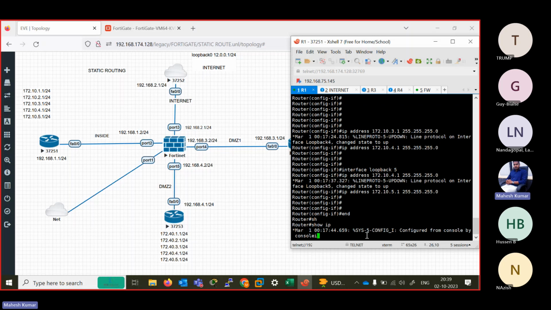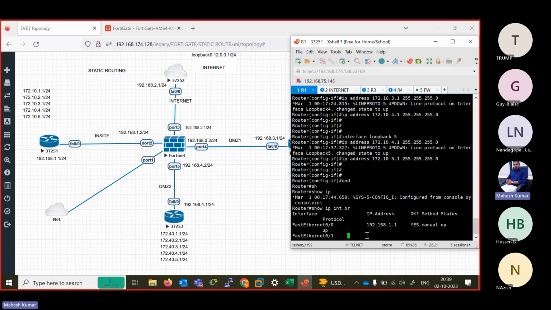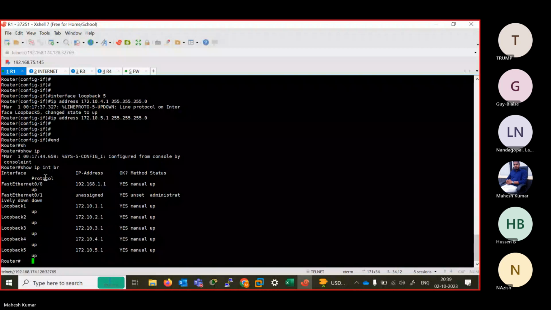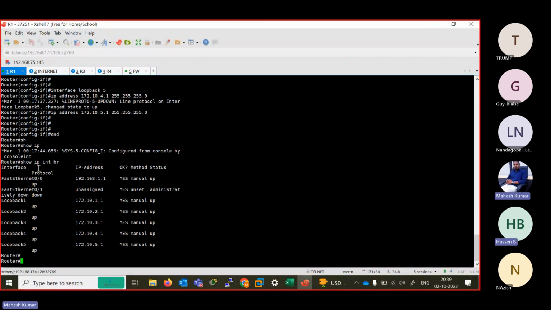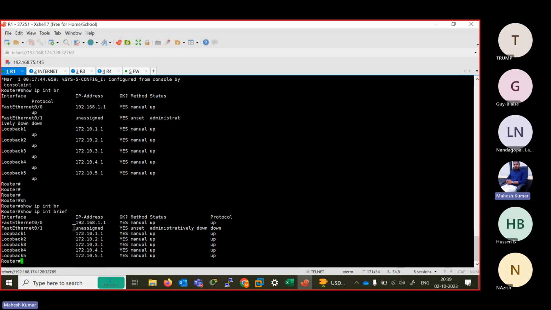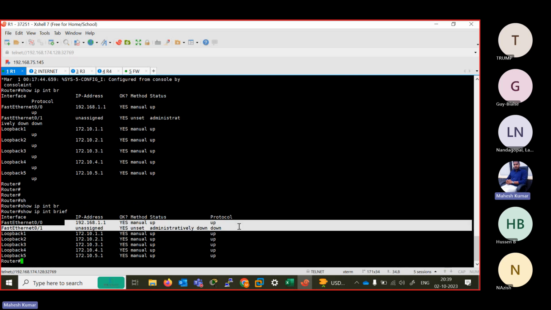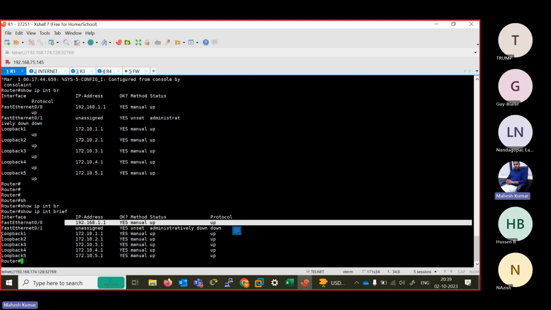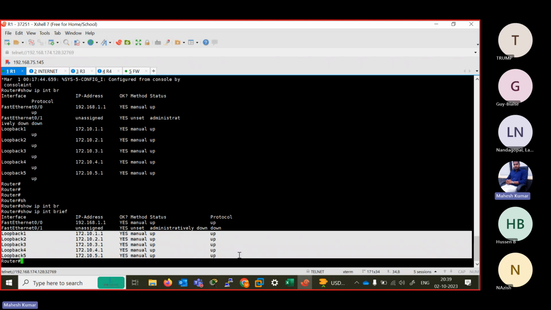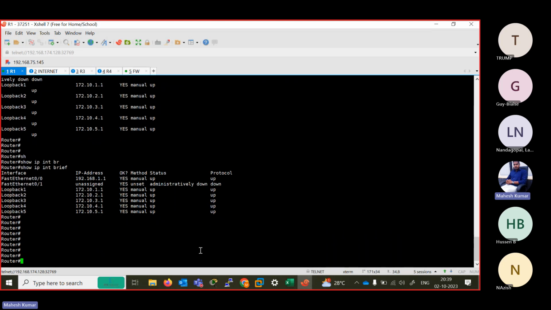If you check IP interface brief, in this router, how many networks have we assigned? So IP interface brief. So these are the networks. 1.1 is the physical network, which is up. These many networks I have created as virtual networks. These are not physical interfaces. Okay, we assigned the IP addresses.